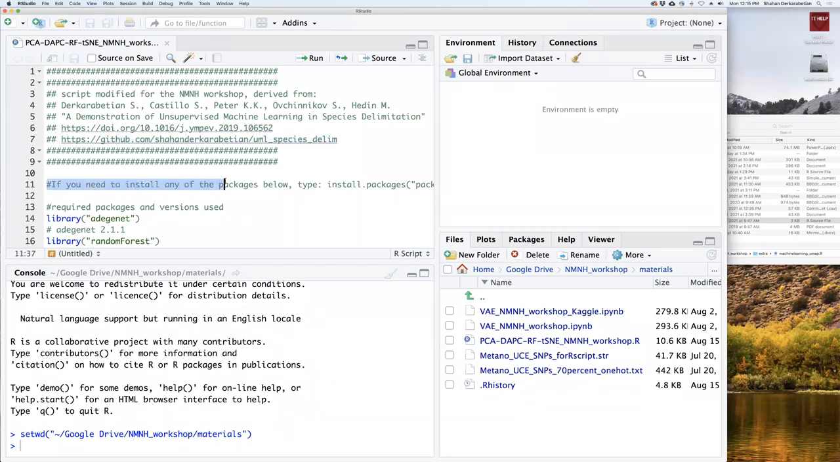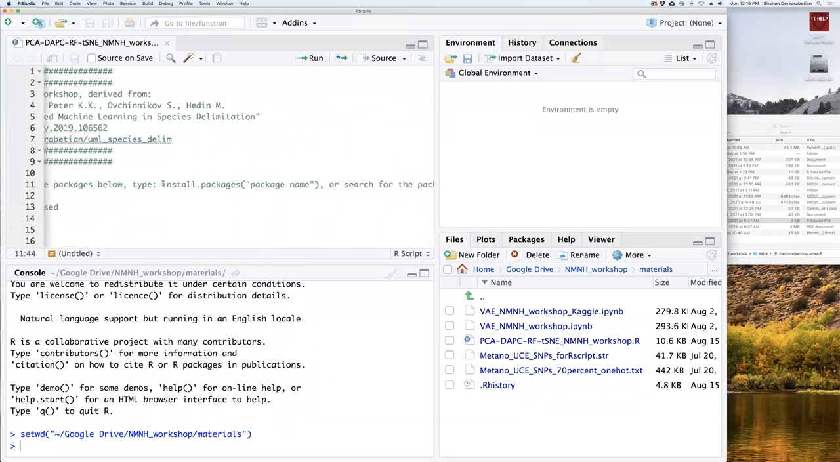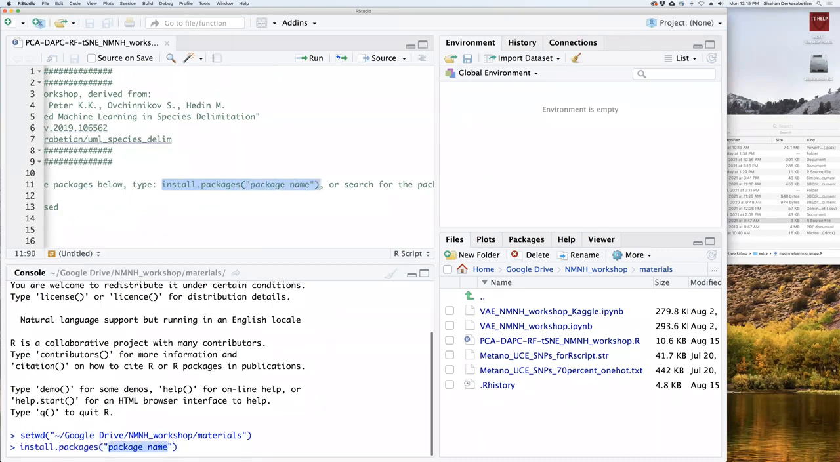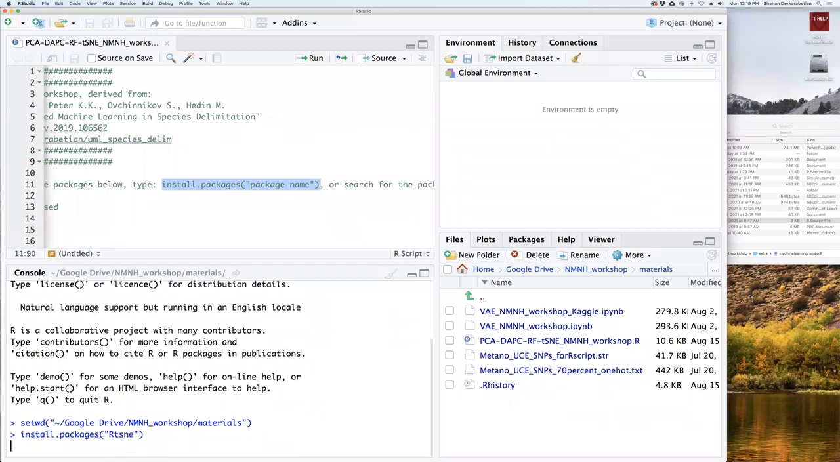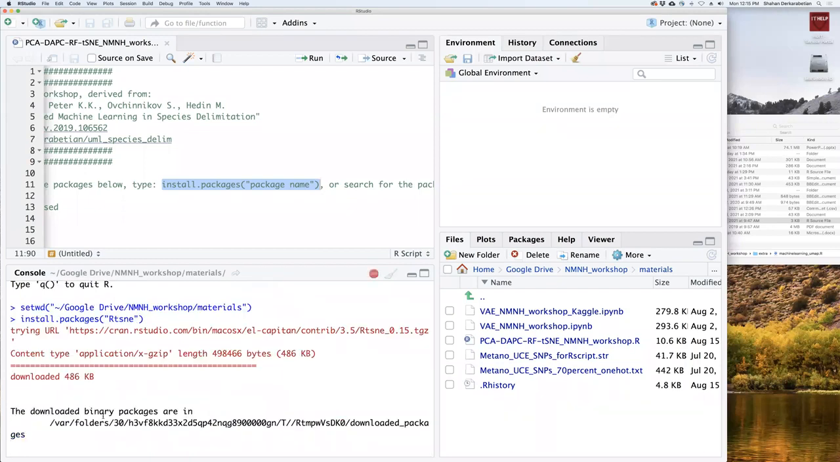If you're new to RStudio, you can install the packages with the install.packages command and then insert the package name. I'm just going to pick one of the newer t-SNE packages. I may have installed this already, but that's what you do. It connects to the repository, downloads it, installs it and puts it somewhere. Don't install this one, this is not the one I use.